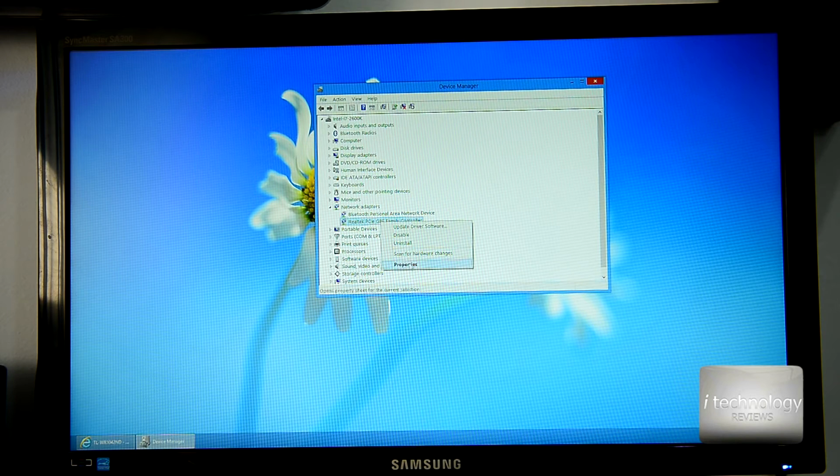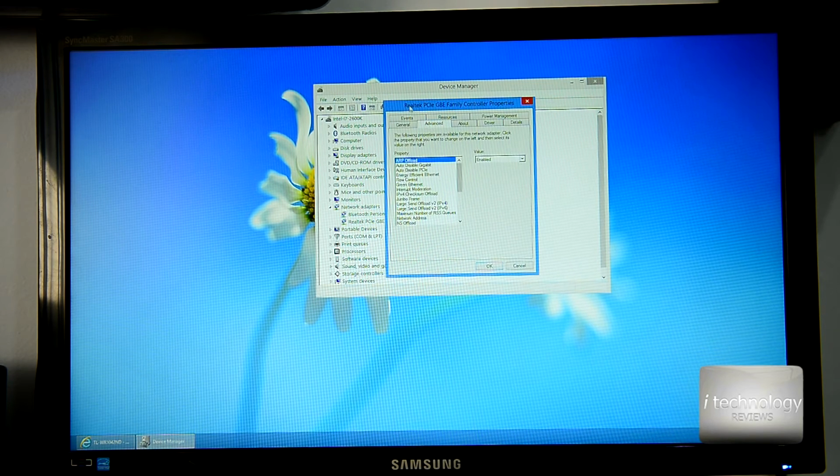Okay, properties. Now find the advanced tab. And in the advanced tab, you have wake on magic packet. Now you have the value enabled. You have to have wake up on packet match enabled.